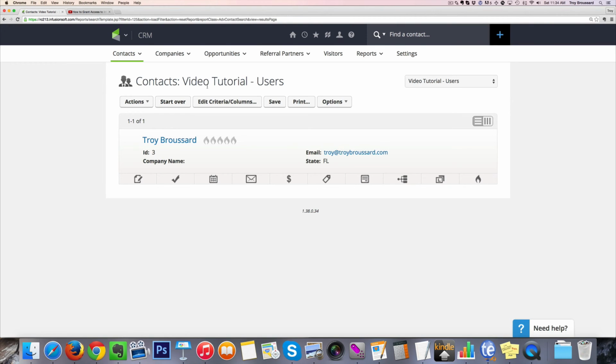Okay, that's it. You now know how to create custom searches and save them as dashboard widgets.